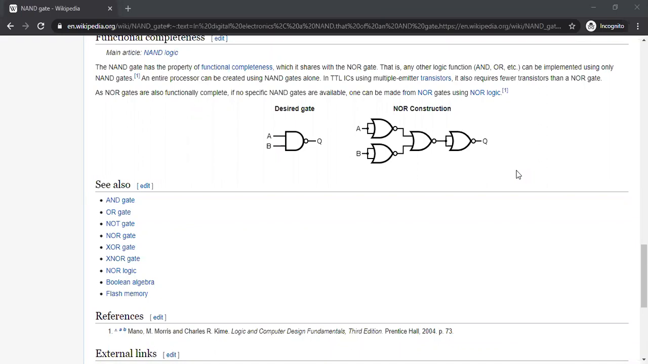Today I'm going to talk about functional completeness of the NAND gate as well as the NOR gate. What I mean by functional completeness, as it is defined in the literature, is that NAND gate and NOR gate are foundations for all other combinatorial logic. So given a NAND gate, we can construct an AND gate, OR gate, NOT gate, and so on.